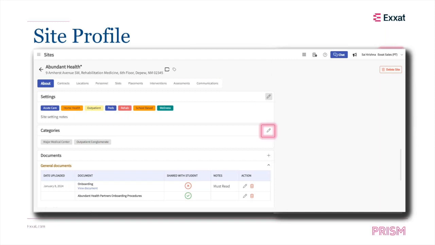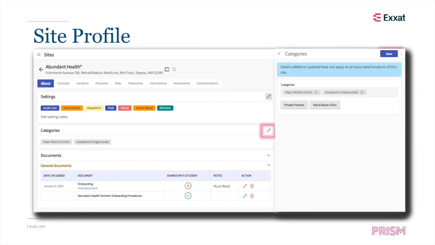For the Category, when you click on the pencil icon, you'll be able to see the list of categories which we added under the setup tile first. Those categories can be mapped with this particular site. It can be a private practice or a standalone clinic category which we have created under setup. We can associate those categories, and if we are associating any particular categories, all the associated locations of this site will also get this updated there.